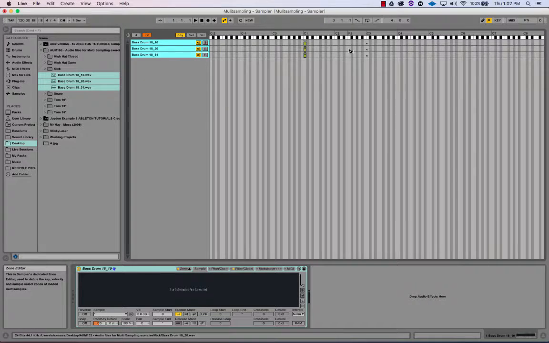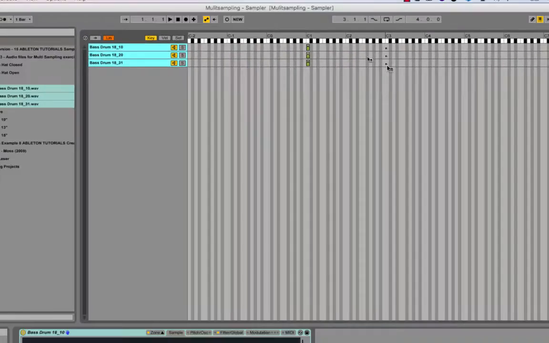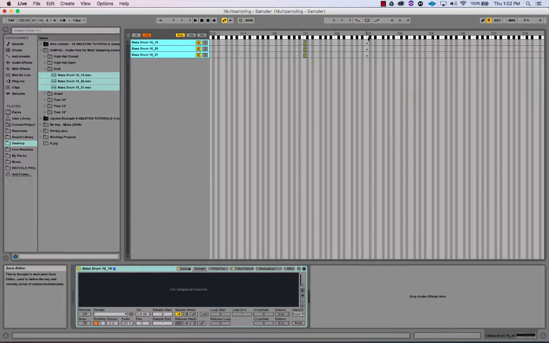Now, second thing to have a look at here. I've set the key ranges how I want them, but you notice this tiny little R, and that stands for the root key, and that indicates the key at which the sample will be played back at its original pitch and speed. At the moment that's the C3, and if I play C1, I'm going to get a very pitched down version of that sample. So that's not what I want either.